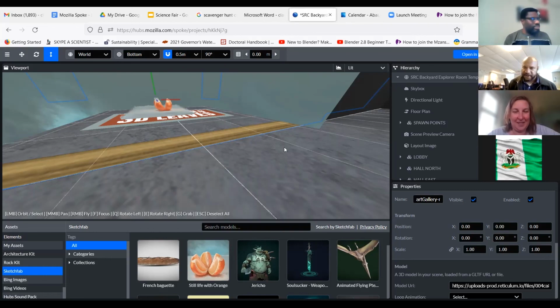If you can familiarize yourself with Sketchfab, let me put the link in the chat. It's sketchfab.com. You can go there and you can see some really cool 3D models that you want to use. You can download that from there as well. Also, once you're in Spoke, you can use the Sketchfab version here and kind of play around with it, just to familiarize yourself with the use of 3D models within the space.